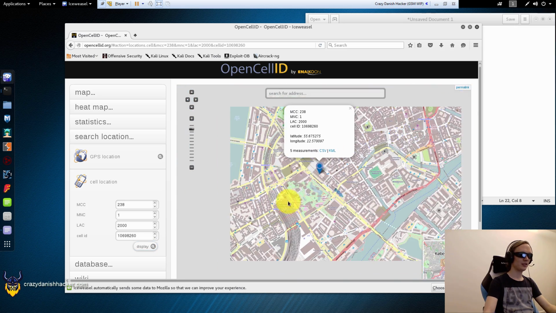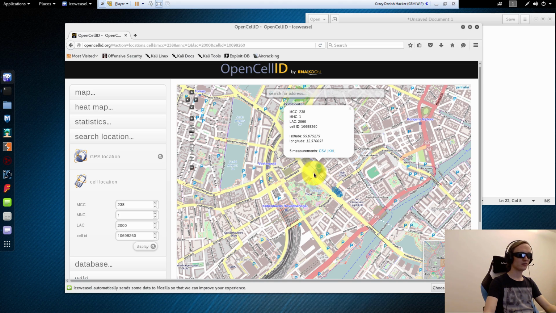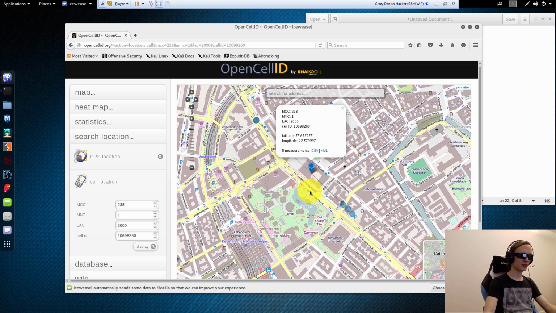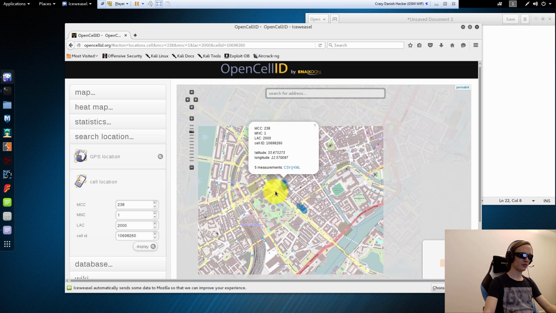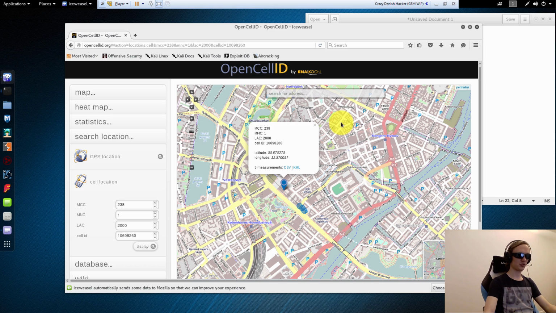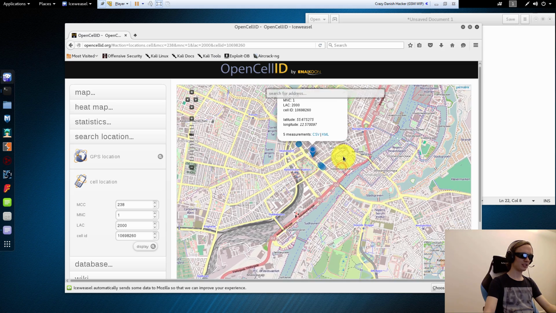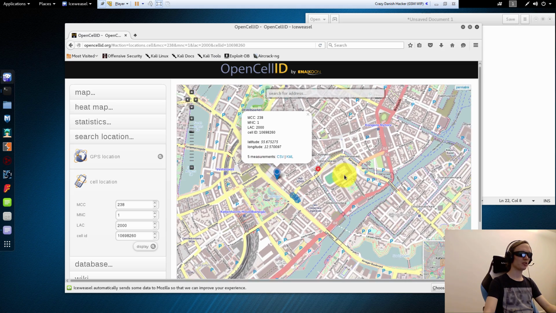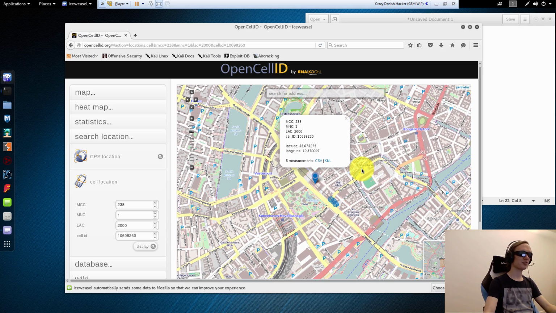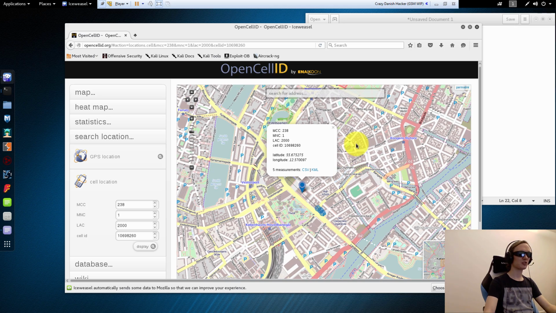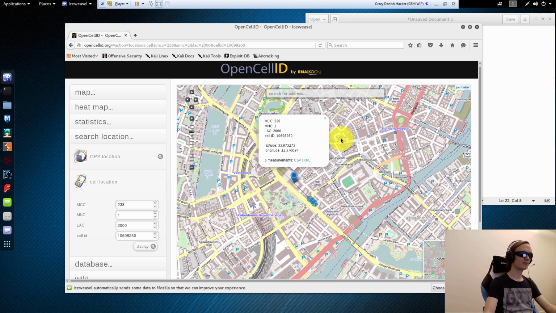It depends. You're usually connecting to the BTS with the strongest signal. So if you're standing right here, you're most likely connecting to this BTS. And if you're over here, you're probably connecting to another BTS. So that's pretty cool, even though you don't really need this information for GSM sniffing, but it is quite cool nonetheless.